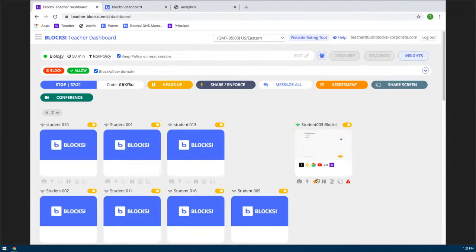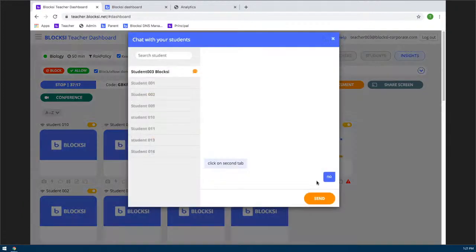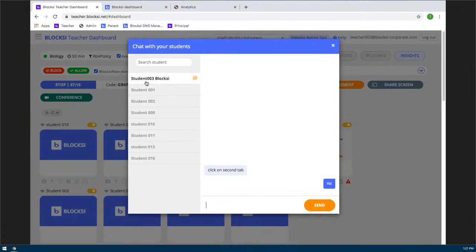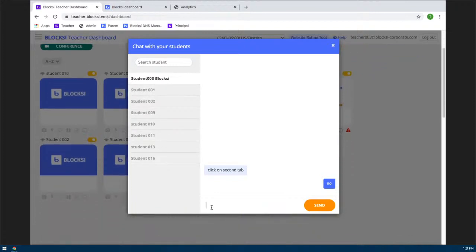Once they message the teacher back, you'll get this blinking bubble here, this icon, and you can click on that and see that student 003 said no. And then you'll have all of your students, so you'll see if they respond, and this is where you can continue to engage with your students.